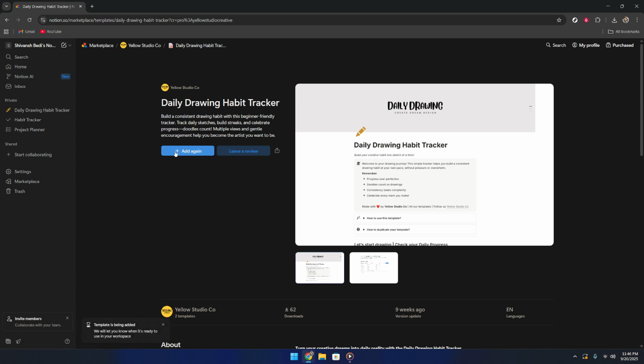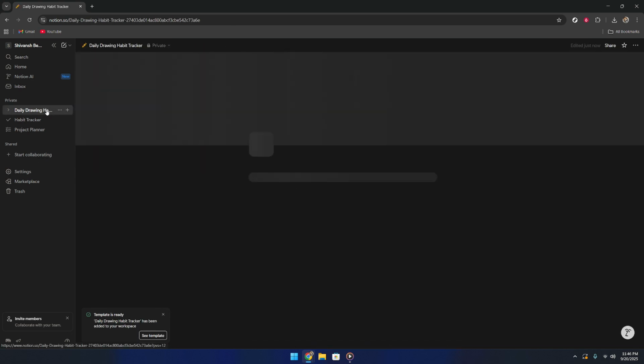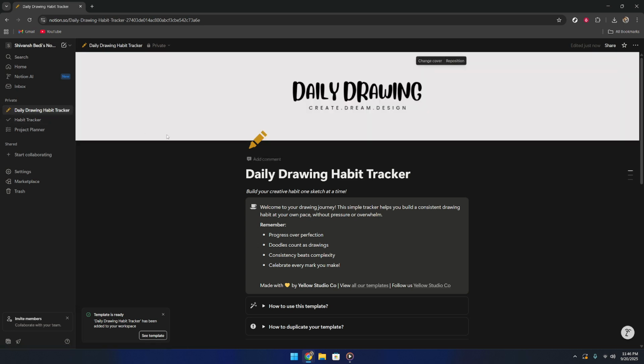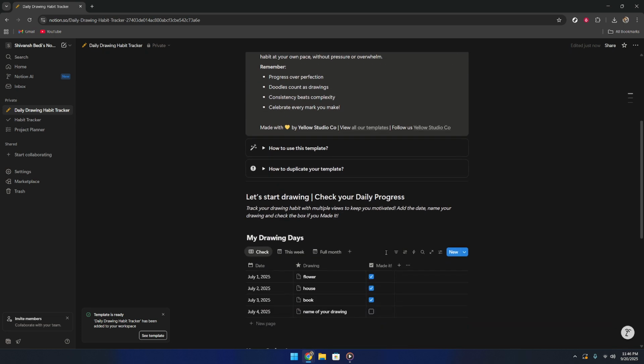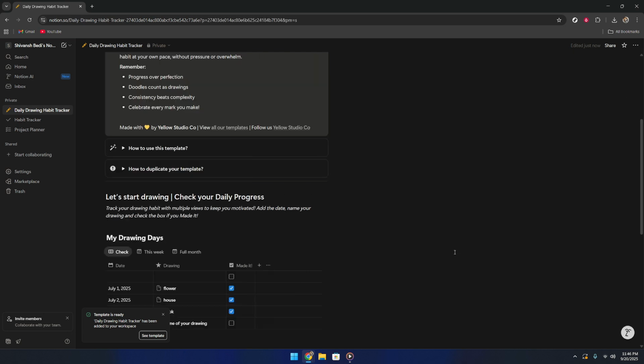Following that, you should see Daily Drawing Habit Tracker appear on the left side of your Notion menu. Click on it to start customizing your experience. Inside the Habit Tracker, you'll have options to add more pages and tasks. This allows for a personalized workflow. To do this, simply navigate to the section labeled for New Entries and begin adding pages or tasks that fit your daily or weekly goals.